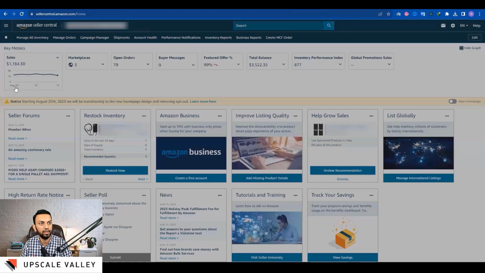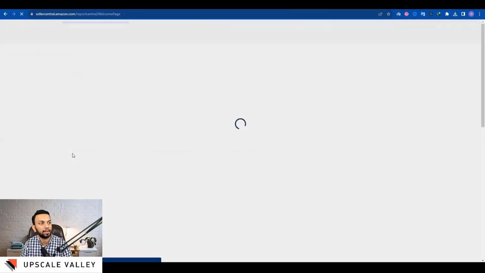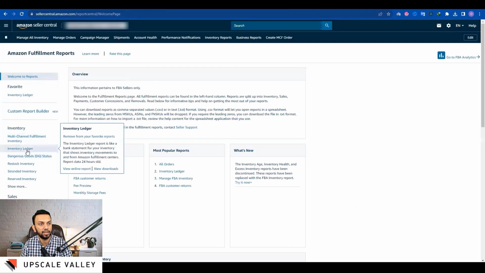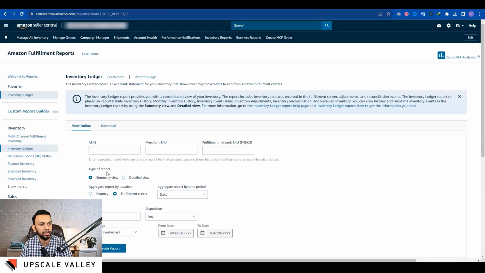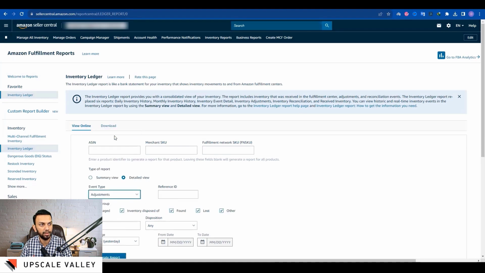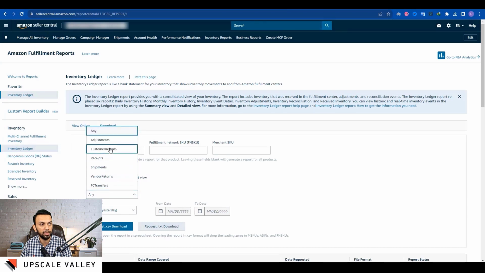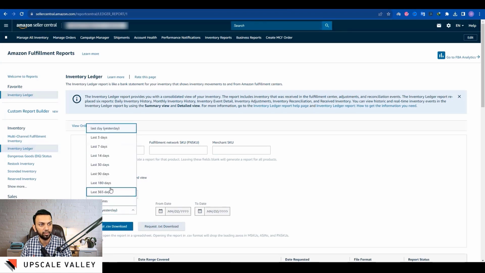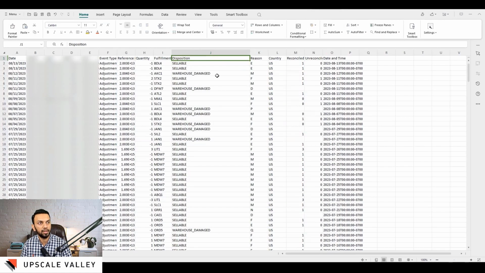What we need to do here is go to reports and then fulfillment. In the fulfillment section, we need to click on inventory ledger. Then in the inventory ledger, we need to select the detailed view as the type of report, and in the event type, we need to select adjustment. Sorry, we need to do all this in the download section. Then we apply the date range, whichever we want, and request the CSV file.